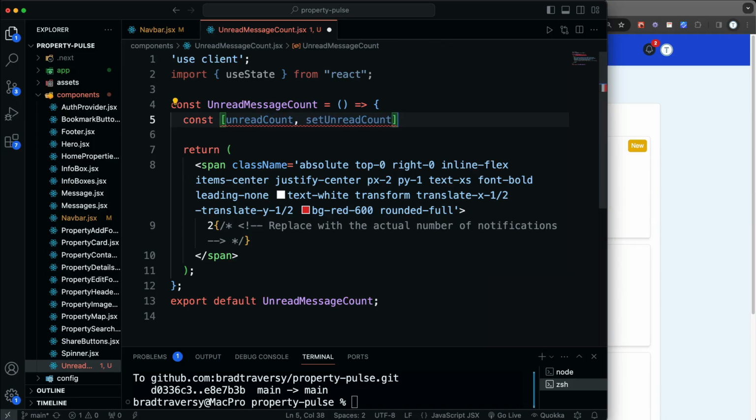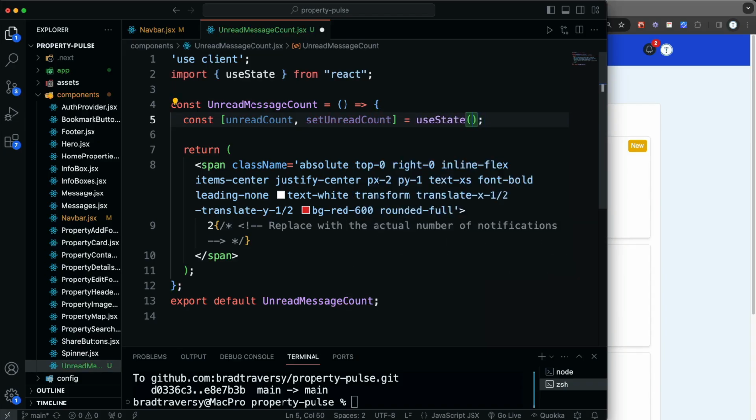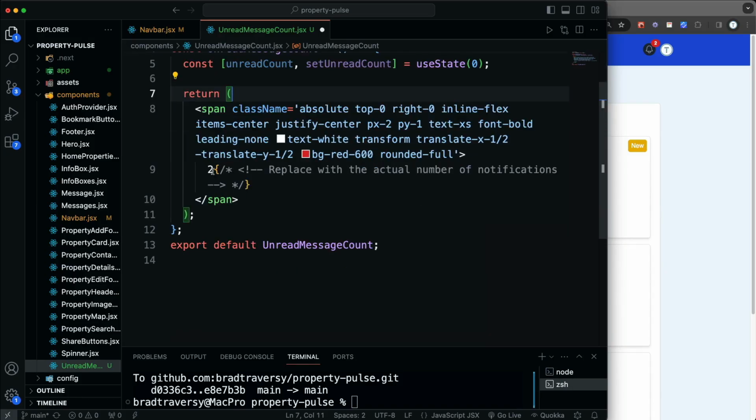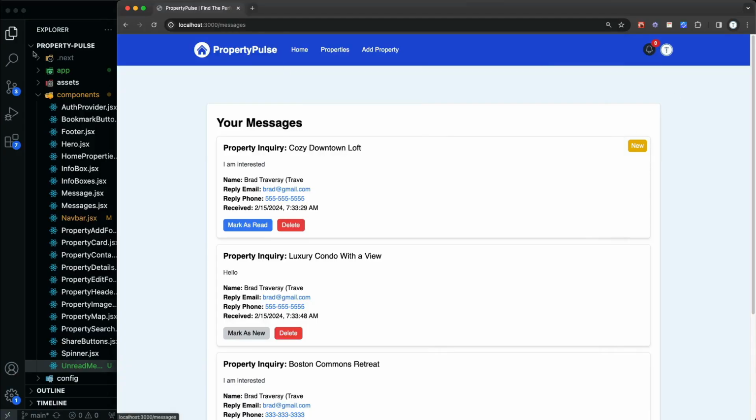All right, so set that. Let's say useState, and the default is going to be 0. And then what we want to do is show that instead of this 2 right here, and I'll get rid of this comment as well. We then want to say unreadCount, save that, and now it should be 0.